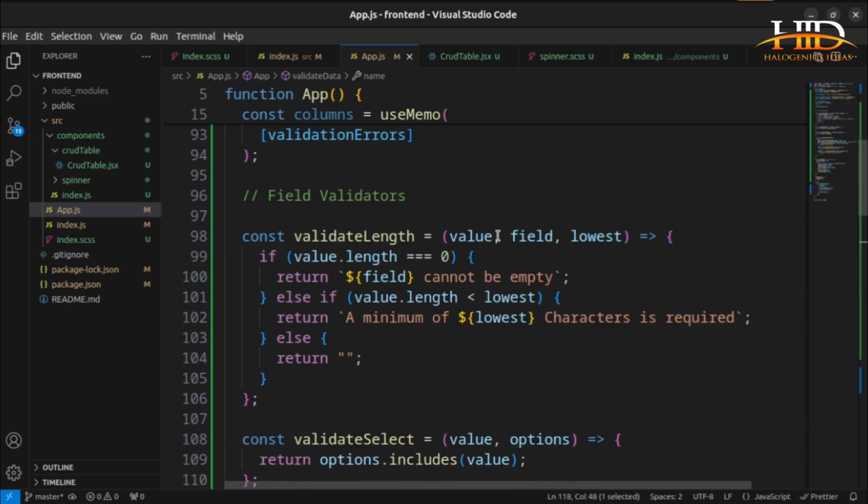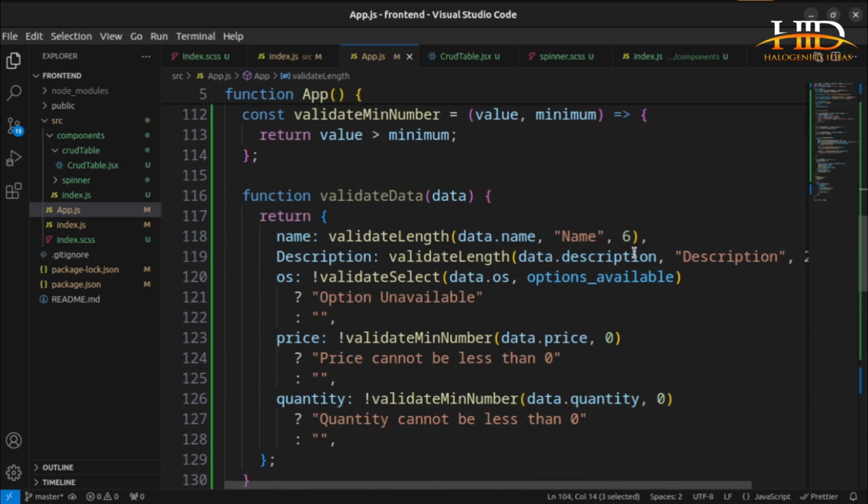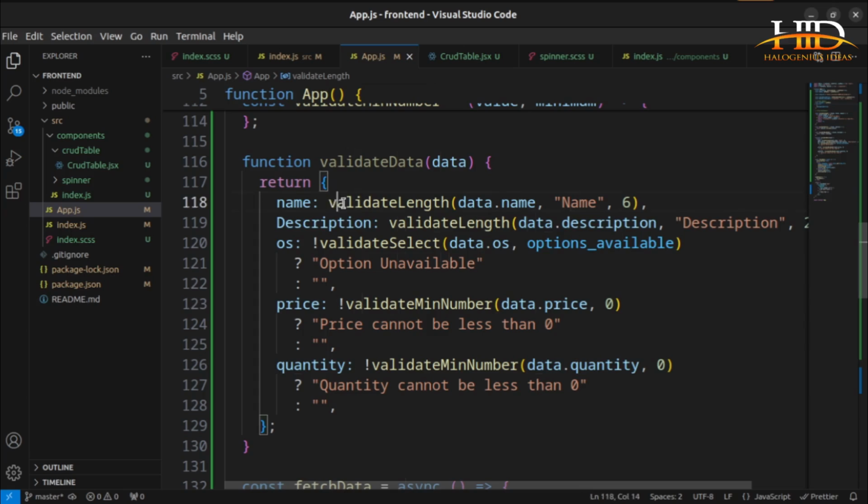If you check this one now, it is saying that if the value.length equals 0, I would say that the field cannot be empty, meaning that it's an empty string. But if the value.length is less than the lowest that we can have, then a minimum of lowest characters is required. Else, I will return an empty string. If I'm returning an empty string, it means that there are no validation errors. Okay, so that is what I'm doing for name.